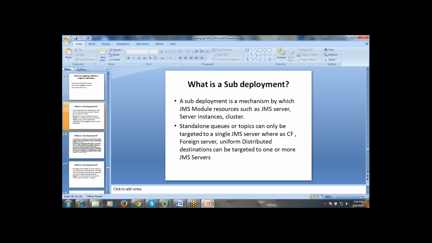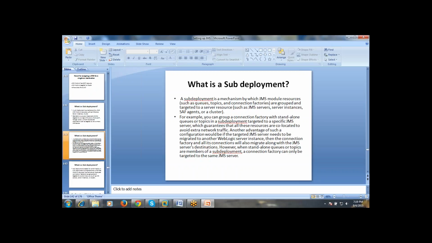So what is the sub deployment? This is about how you handle failover and load balancing at the JMS level. Then what is the sub deployment, why are you configuring it, and what is its purpose? Very, very important interview question. The sub deployment is a mechanism by which JMS module resources such as queue, topic and connection factory, which are not set with a target to the cluster, are grouped and targeted to server resources such as JMS server, server instances, store and forward agents, or cluster.